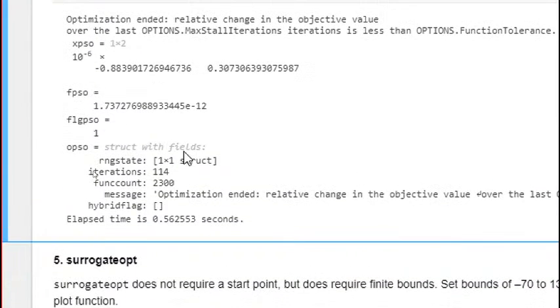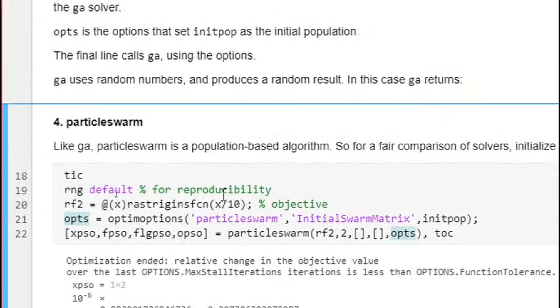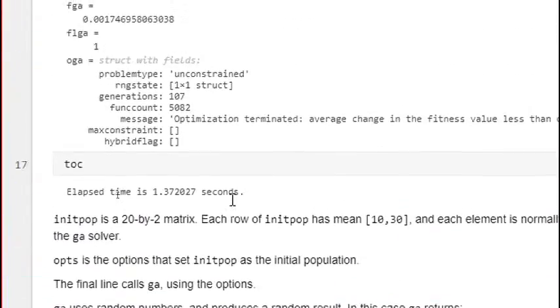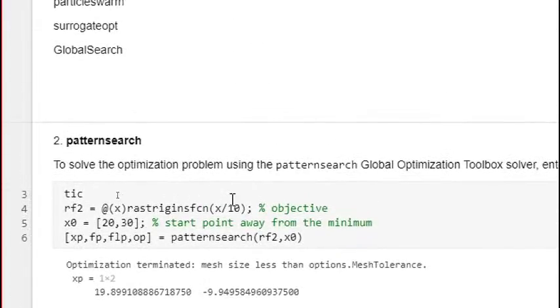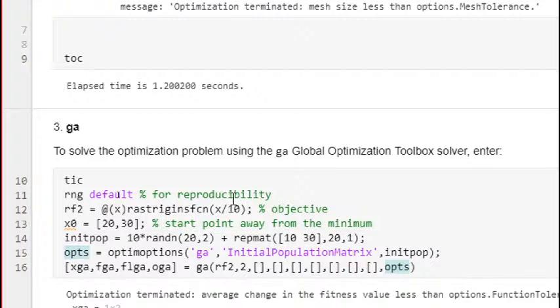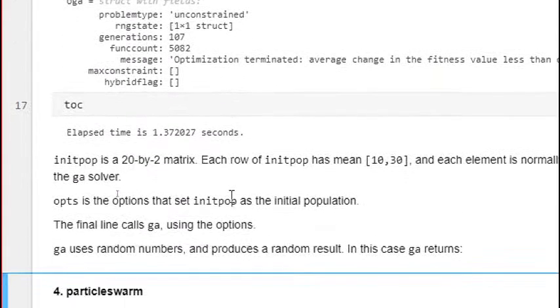So if I compare with respect to time, and with respect to iterations, particle swarm is better than genetic algorithms. Particle swarm is better than pattern search for this objective function. Perfect.